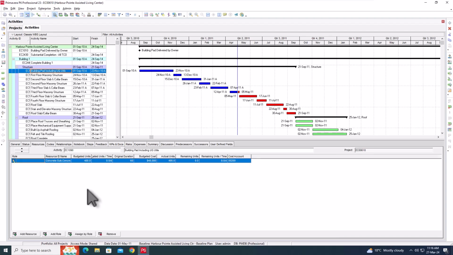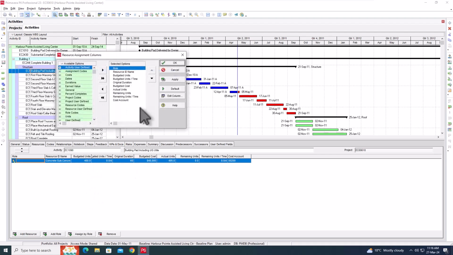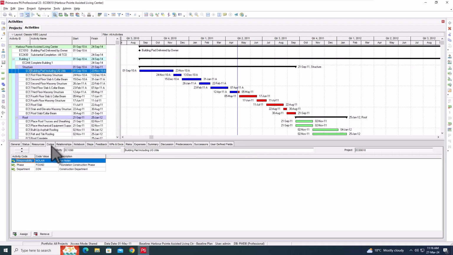Resources, where you assign resources. These columns here, as I said, you can change these. If you customize it, you can change the columns that you see in some of the tabs. Codes is where you can assign activity codes. So a code has a value and a description, so you assign the value and it looks up the description.